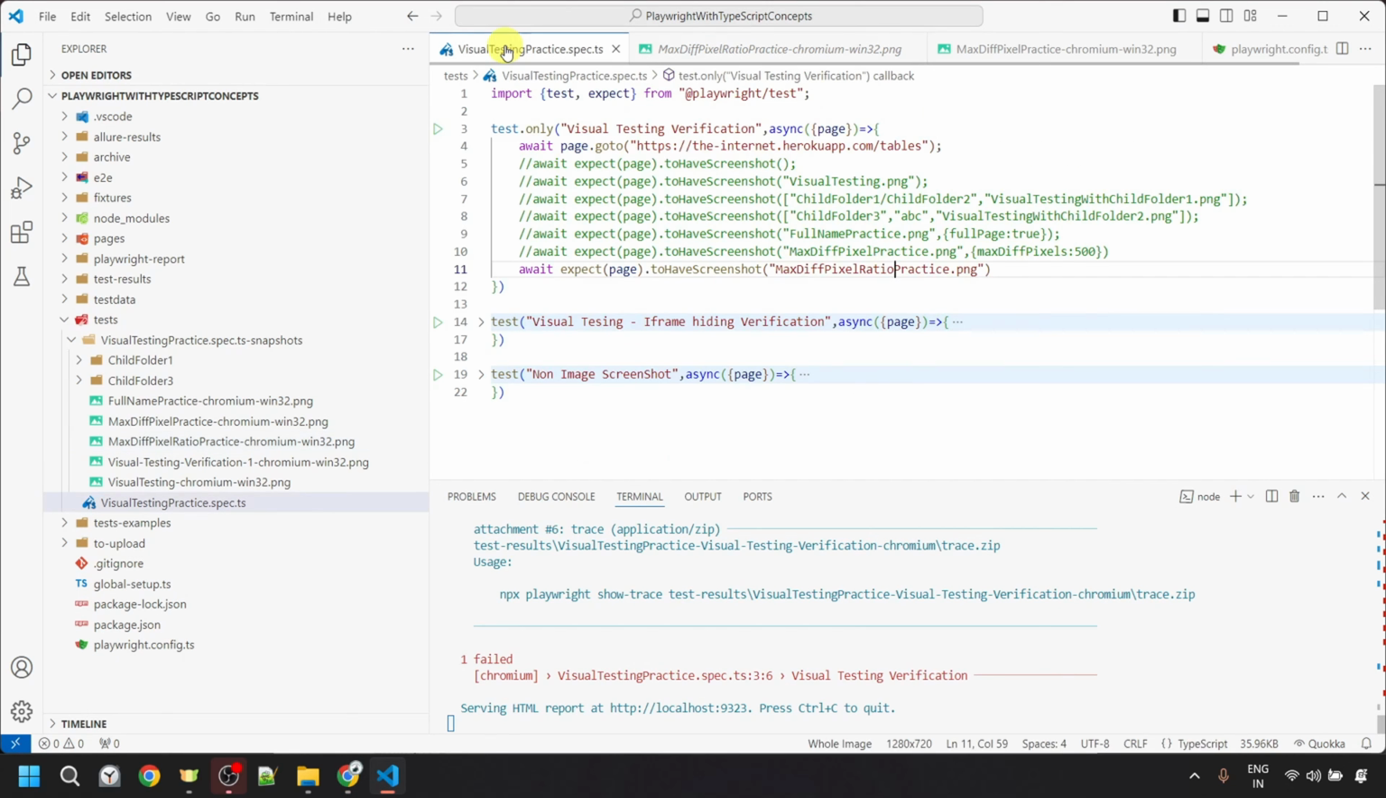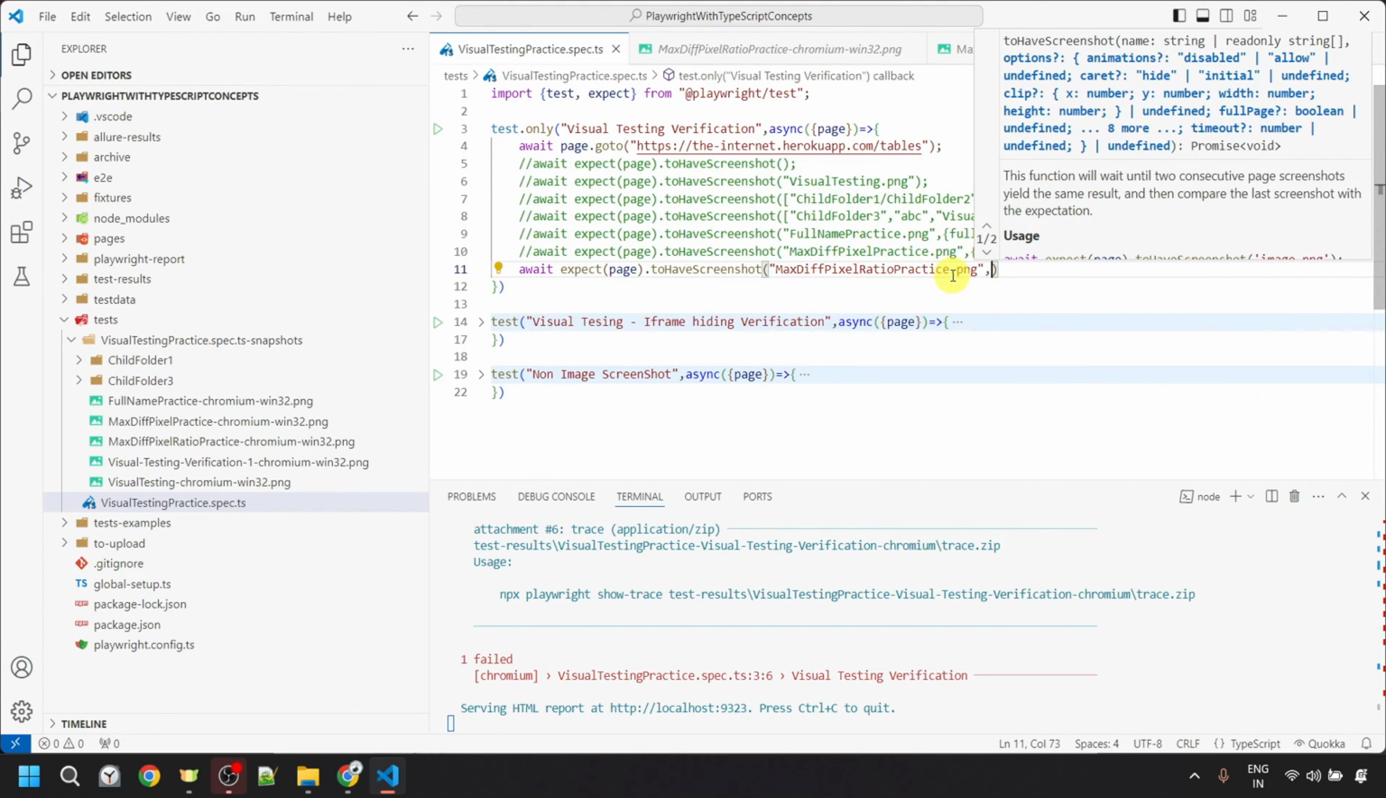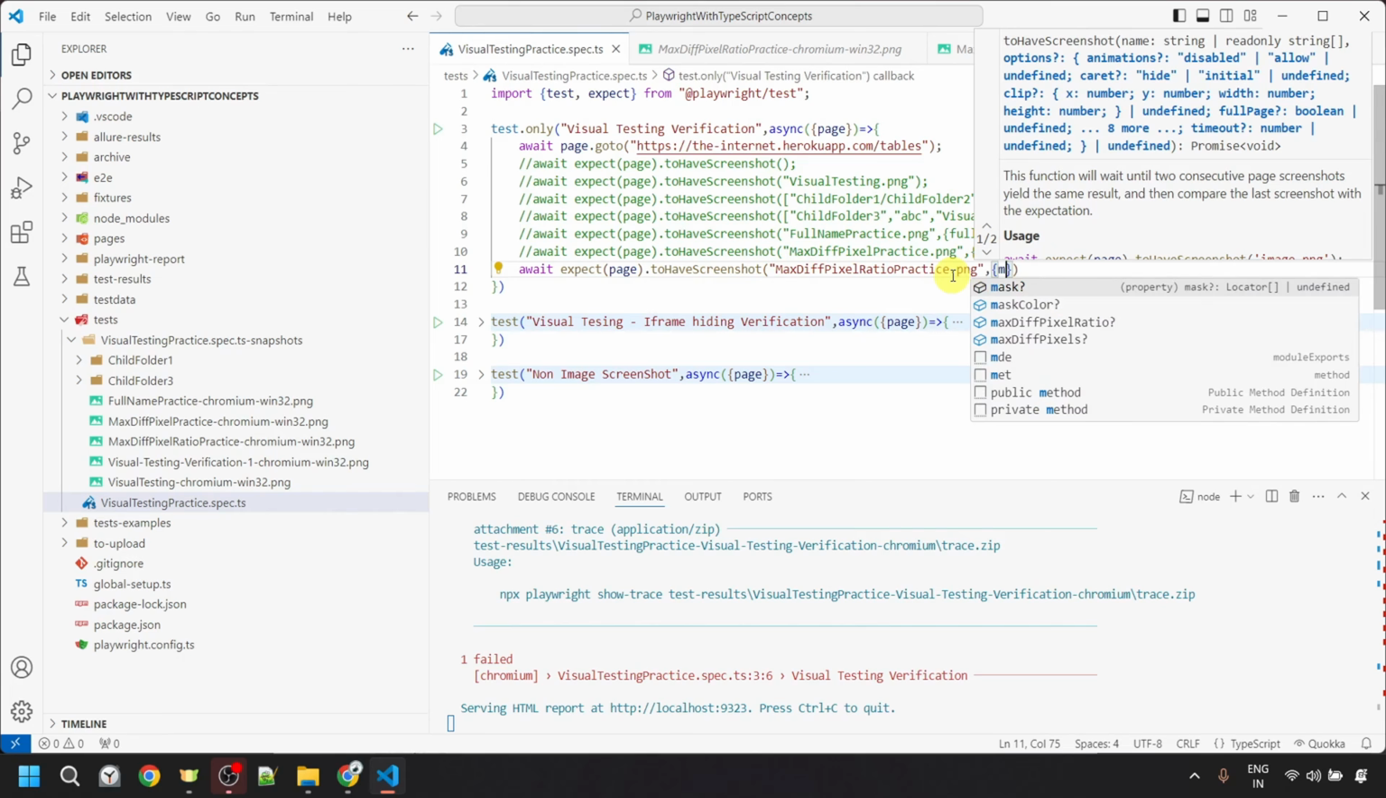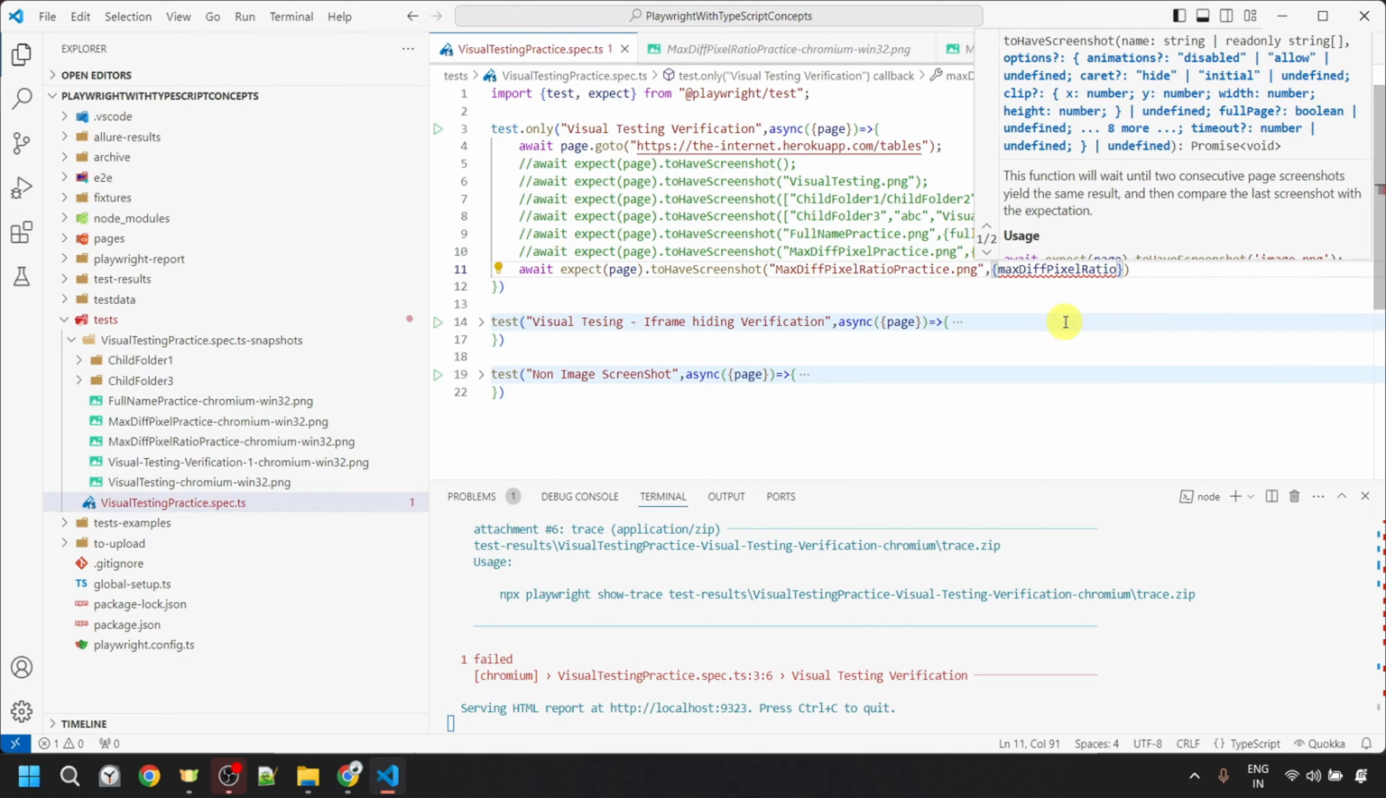Now let's use this maxDiffPixelRatio option. After the name of the screenshot, we need to provide the comma, and then these curly braces. Let's use this option, which is maxDiffPixelRatio, and here we need to provide the value. Here what we are telling Playwright is, we want Playwright to ignore, let's say, a difference between the expected and the actual screenshot of 60%, and that we want to allow. So we need to provide that value in terms of ratio. The ratio would be 0.60 in that case, right?